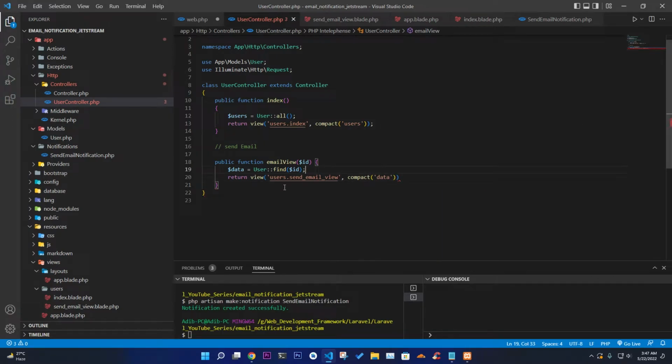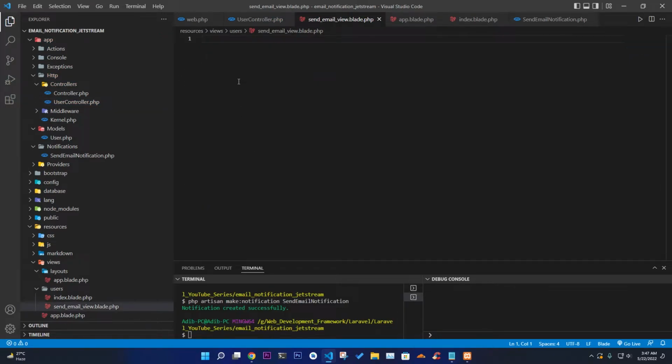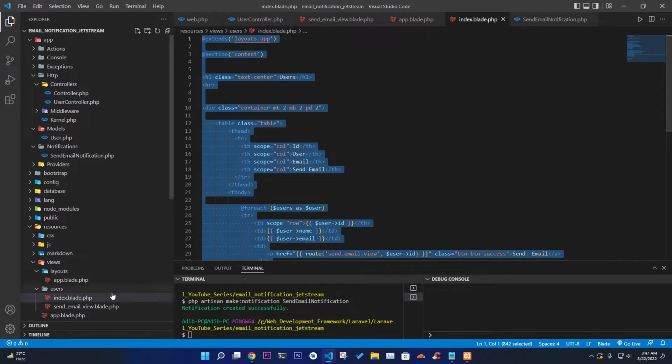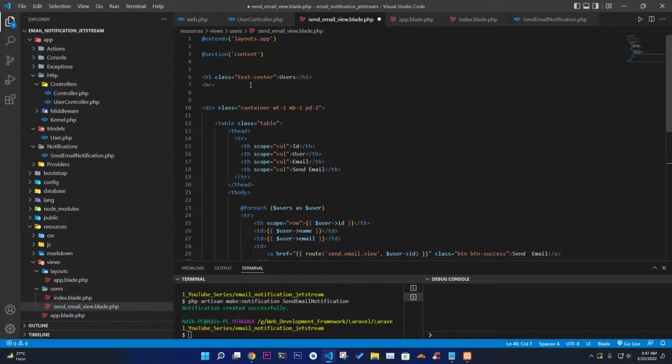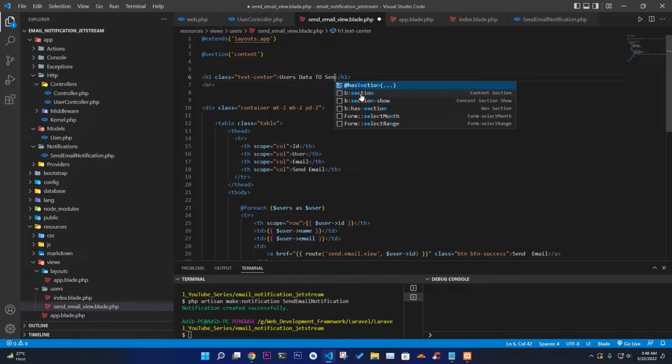Okay, so we need to just go into this page. You can copy something here. We can use the previous page, this index page, just copy this and go to the view, and here we're going to name it users data to send. This is the place where we put some data that we want to send to a particular user.